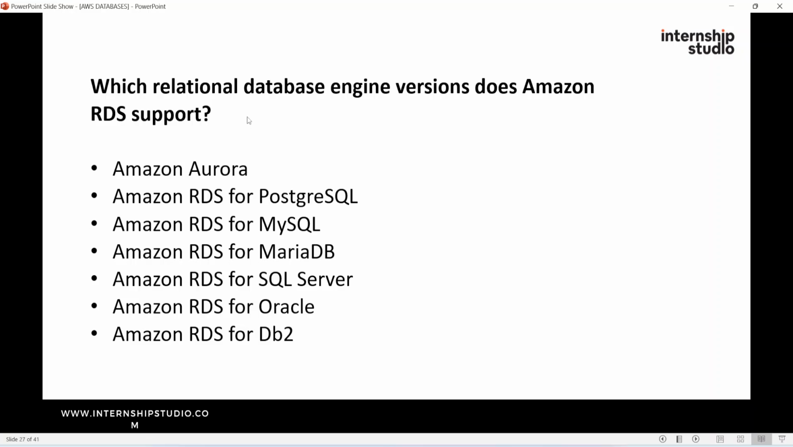So we'll have a question: which relational database engine versions does Amazon RDS support? It has most of the industry leading database support. First is Amazon Aurora, which is the native AWS service. Then we have Amazon RDS for PostgreSQL, Amazon RDS for MySQL, Amazon RDS for MariaDB, Amazon RDS for SQL Server, Amazon RDS for Oracle, and Amazon RDS for Db2. So all the primary databases available in the market are taken care of.